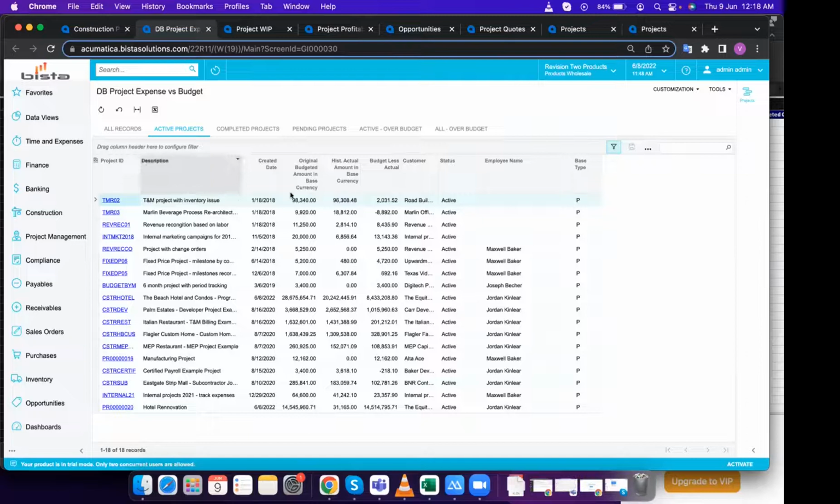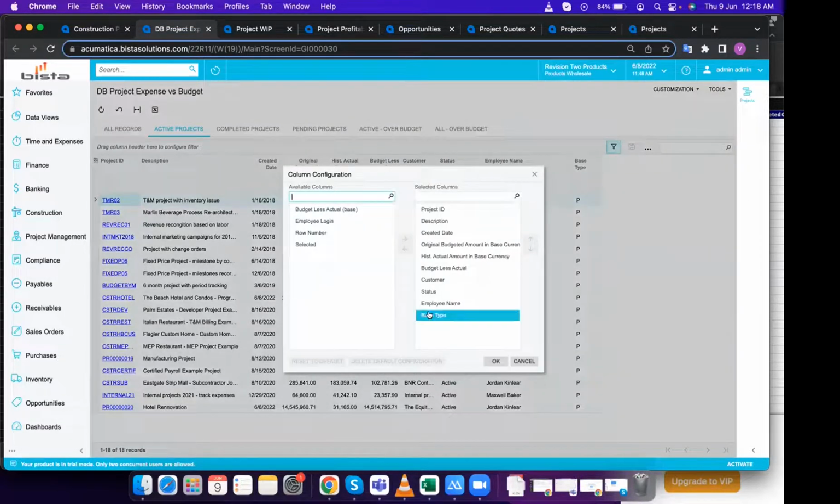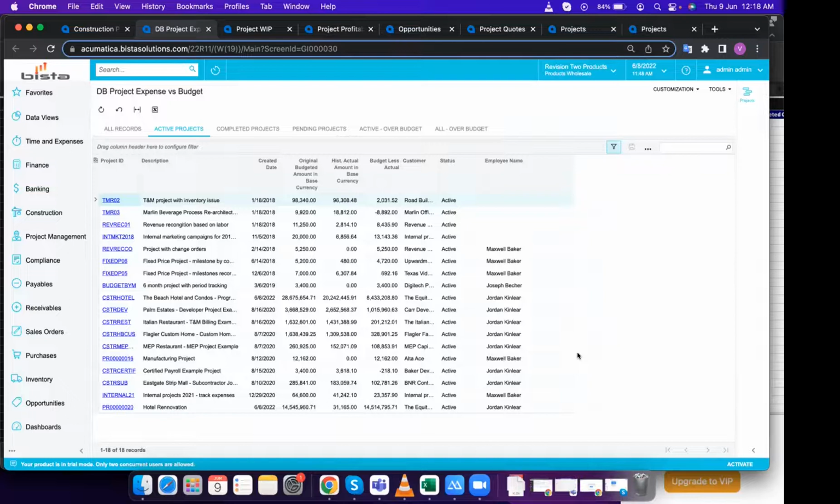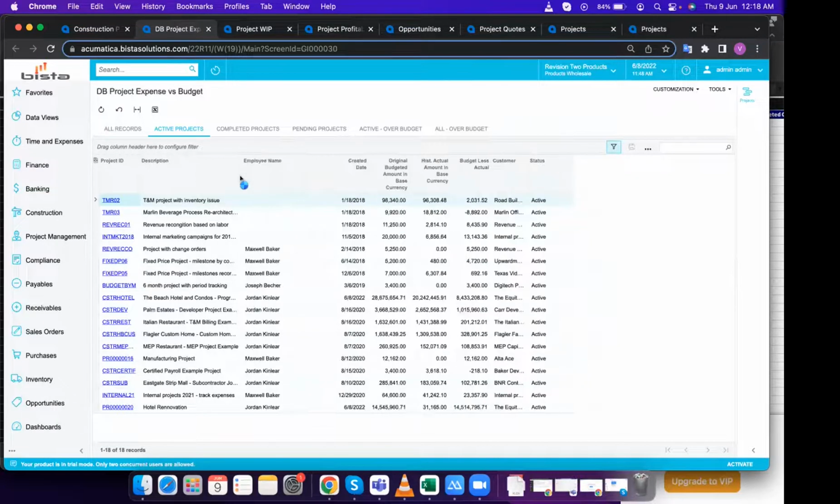Like if I don't want to see any columns from here, I can just click over here, and let's say I don't want this base type over here, and I can move it to the left panel, and the base type has been removed. Or if I want to bring the employee name in the front, it's just drag and drop. So this is the flexibility which Acumatica offers. Then let me just take you to my opportunity screen.